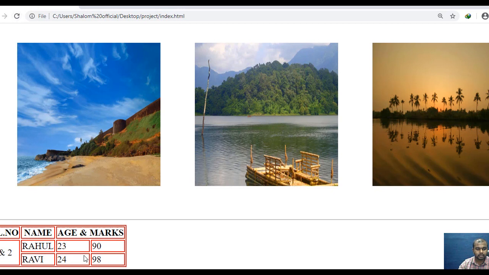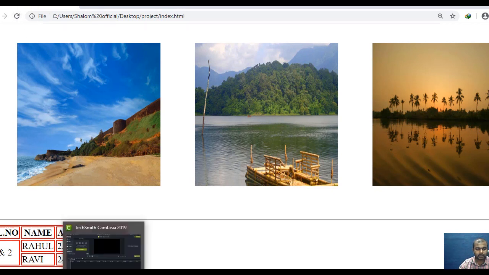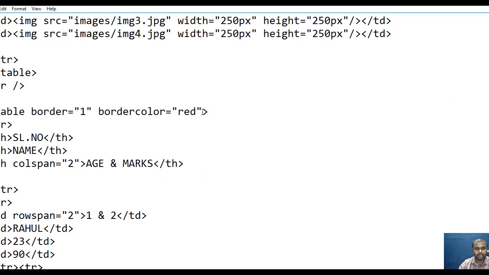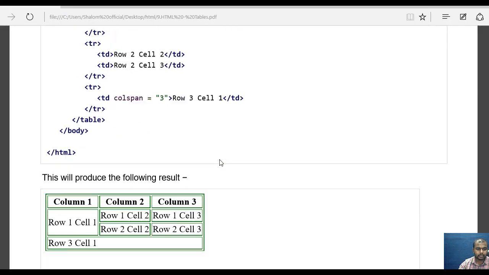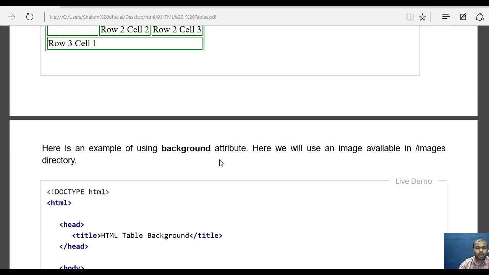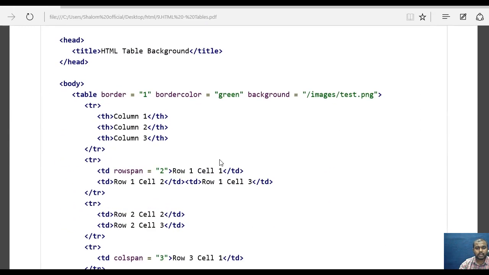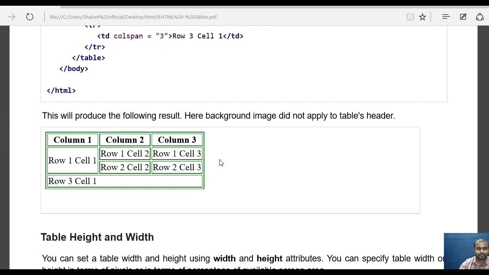The border color has changed to red, and if you want to change the background color, you need to add BG color equal to maybe yellow. I'm not going to give this, I'm doing it just for showing. So you can actually apply border color and background color to a table in such a manner.